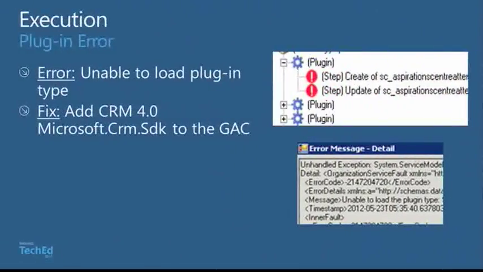The other one I've noticed also is some of your plugins. You'll try and remove your CRM4 plugins out of your 2011 system before you go and register your new plugins, or put them into your solution. You try and remove them through the user interface, and they can't get removed, and you're wondering why.